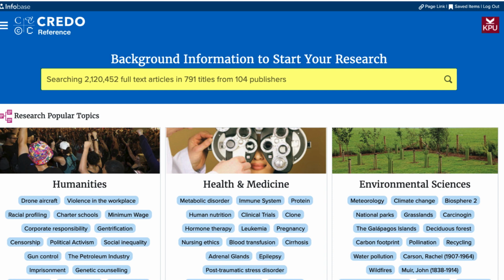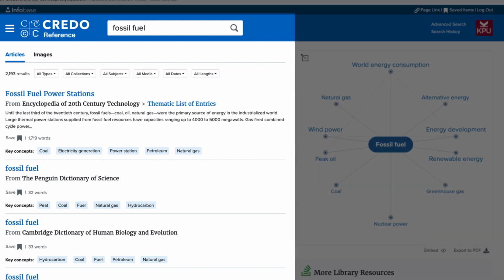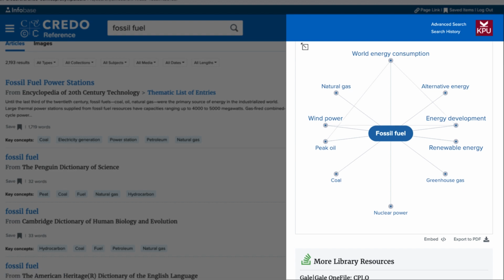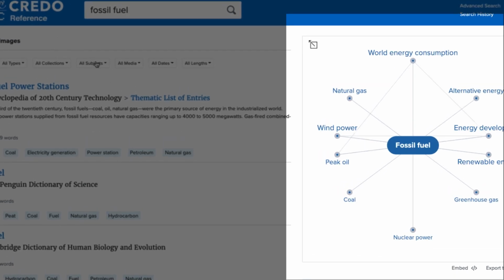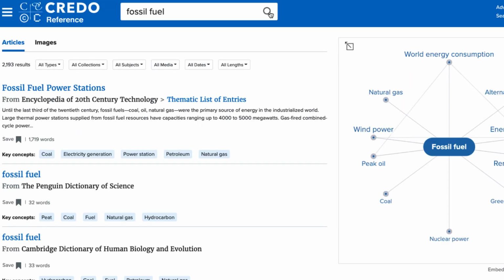We can search by keyword or choose one of the many topic pages. We'll type in fossil fuel for our search. We see that our search results include topic pages and various articles from different reference sources. One interesting feature of Credo is the mind map that displays related concepts. Another useful feature is the All Subjects menu that enables you to narrow your search results to a specific subject. Credo Reference is an excellent database to begin your background information research.